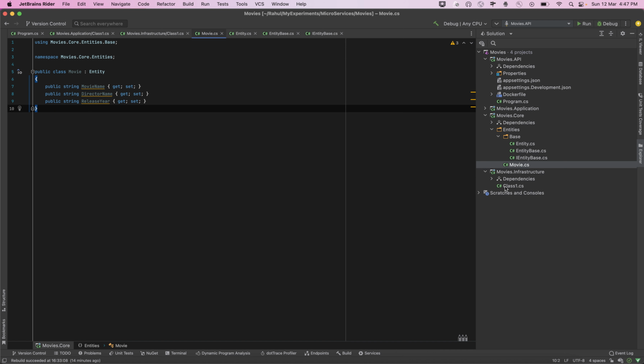Now in the next case, what we are going to do is create this repository here, and we are going to see the base version of that. So let's jump to the next clip.